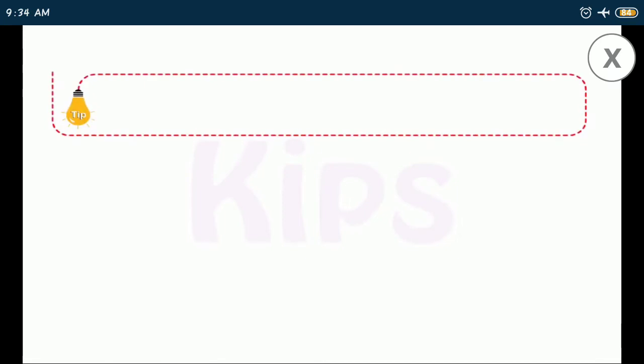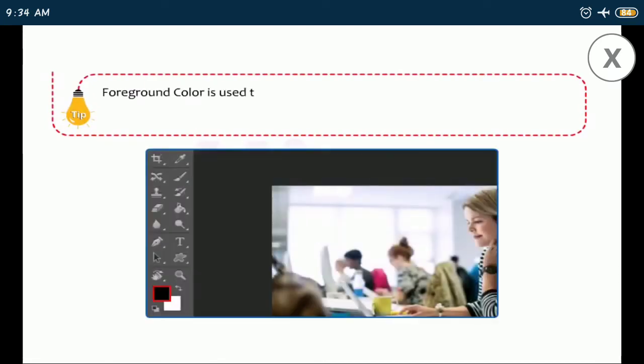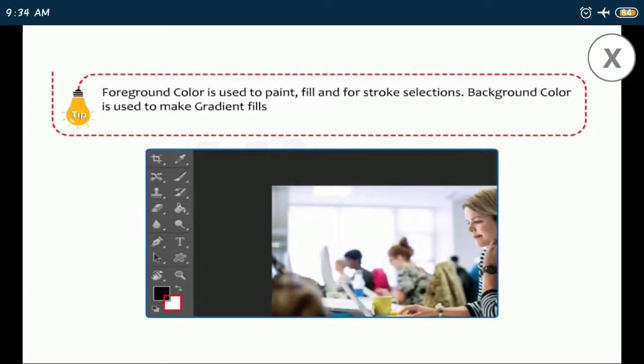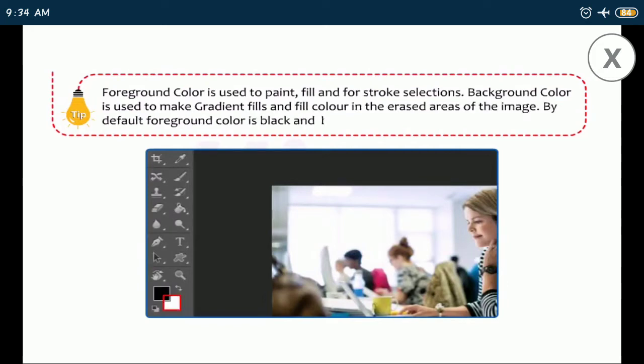Let me give you a tip. Foreground color is used to paint, fill and for stroke selection. Background color is used to make gradient fills and fill color in the erased areas of the image. By default, foreground color is black and background color is white.